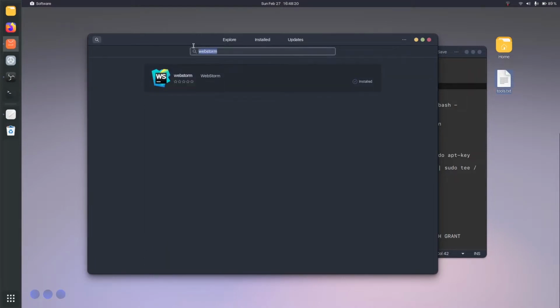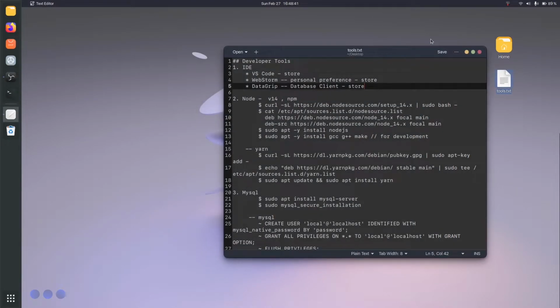but I'm not going to install that because I will get the same functionality in WebStorm. What I need to do is just install a plugin called Database. So I'm not going to install DataGrip, but if you really want to do database things, or if you are a database administrator, this tool is really great.